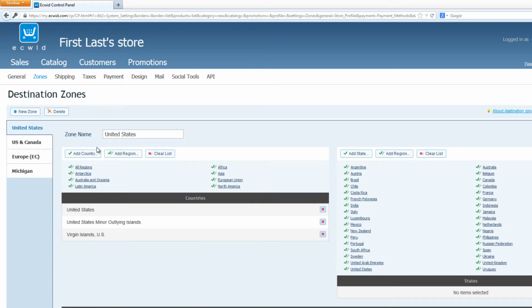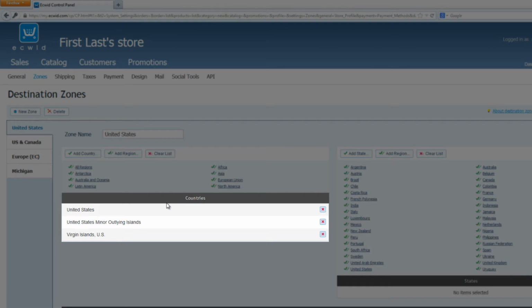Now beneath that, you'll see three buttons, one that says Add Country, which will allow you to add additional countries for this zone. You'll see an Add Region button, which will allow you to add a region, and within that region it will add any countries that exist inside that region. Clear List will allow you to clear any countries that you have listed. So let's take a look at the table beneath that. You'll see a table that says countries, and then it'll list the different countries that you have within this given zone. Okay, in this case it lists 3 different countries.